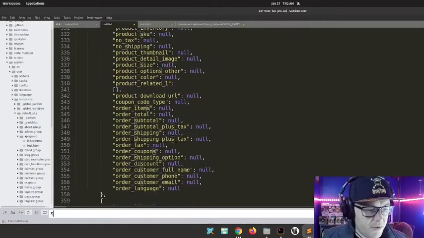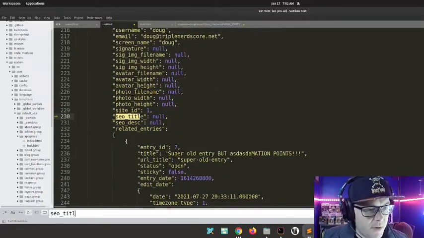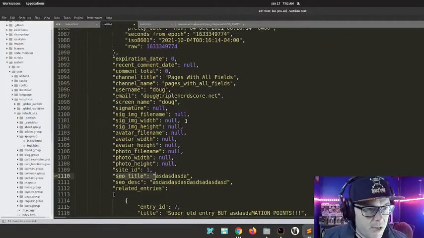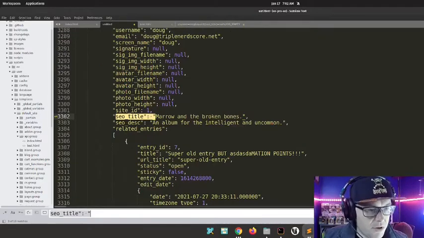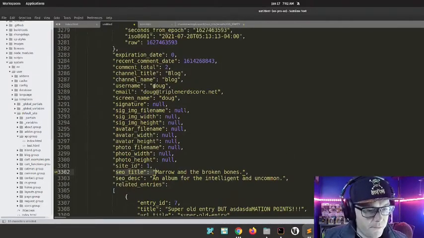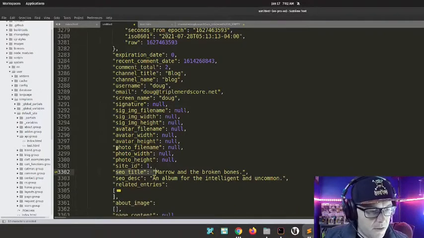actually, let's search for something that's got an SEO title. So I know that the custom entries coming from ExpressionEngine have some of those. Great, here's one. All right, that's my test page with everything. Let's try a blog entry. There we go. All right.